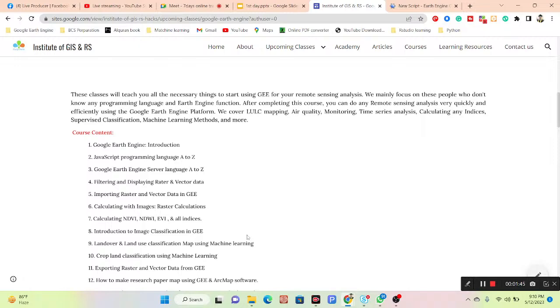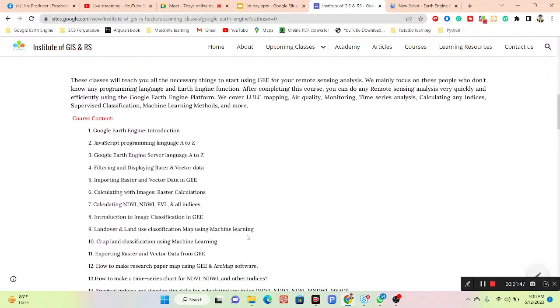Basically, first of all, I will discuss the Google Earth Engine introduction: mainly how it works, and what tools you need when you want to run the Google Earth Engine platform. Then, as beginners who don't have any knowledge about JavaScript programming, in this part I also discuss the JavaScript programming language, which you need to learn for the Google Earth Engine platform.